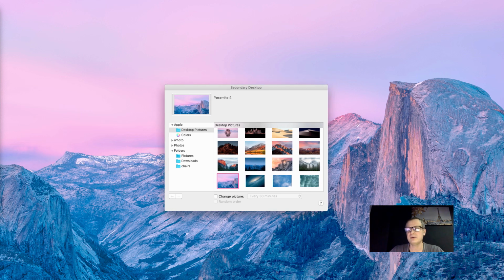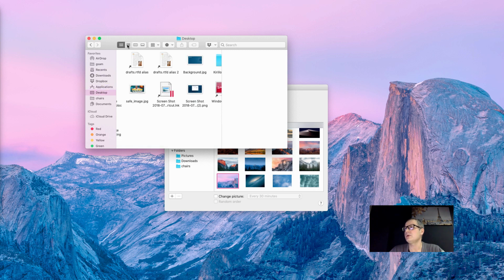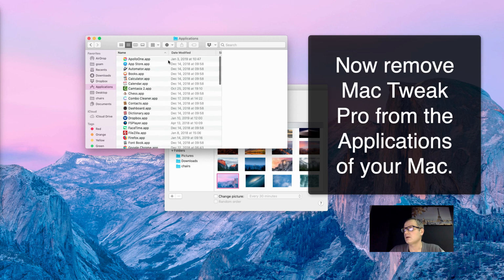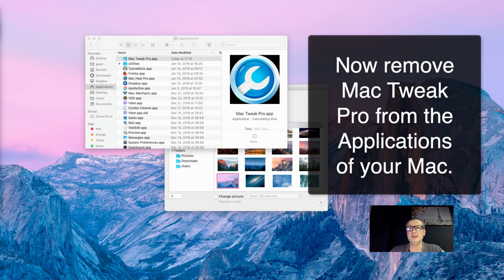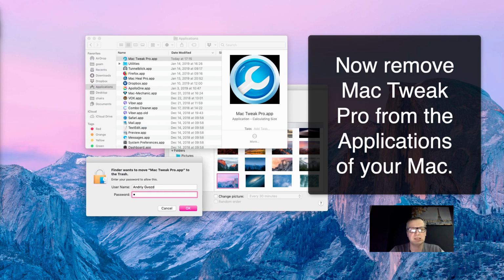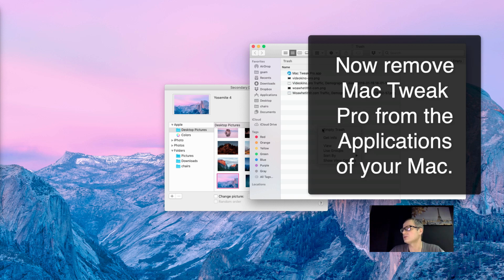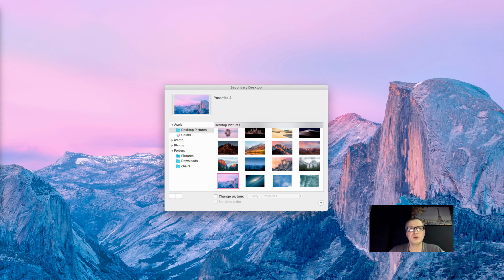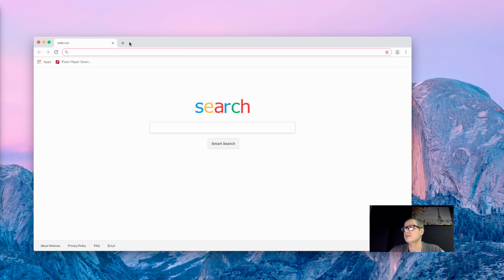Then we need to go to the applications section of our Mac computer over here. So we go to applications, we find Mac Tweak Pro in the list, and we move it to trash. We need to provide our administrator password to do that. And after we trash Mac Tweak Pro, we even remove it from the trash. So this was the free way to actually remove the Mac Tweak Pro junk antivirus from our Mac.